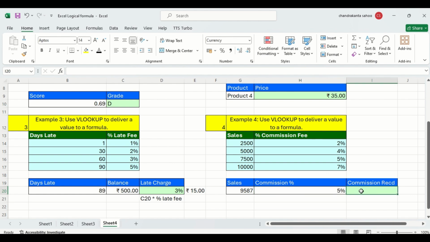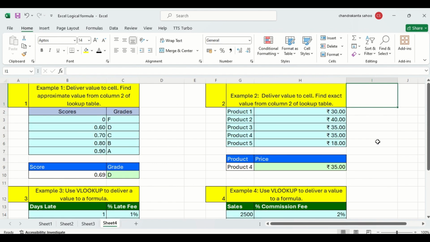Then how much commission does the person deserve? Equal to 5% of this value. We can have this into 5%. So this is the amount the person deserves to get as part of commissions. This is how we can use the VLOOKUP formula.